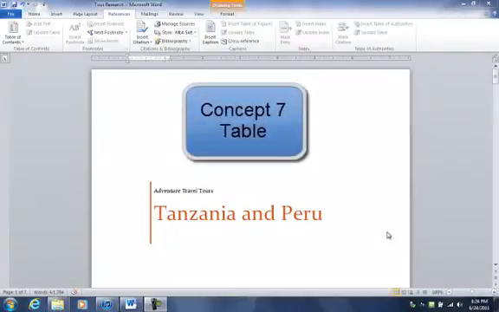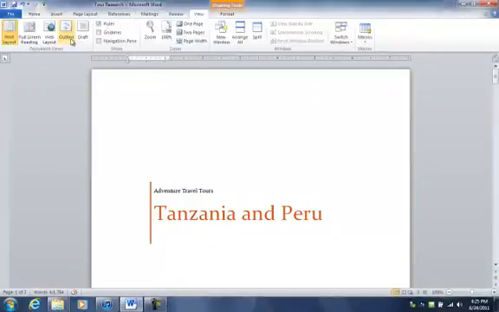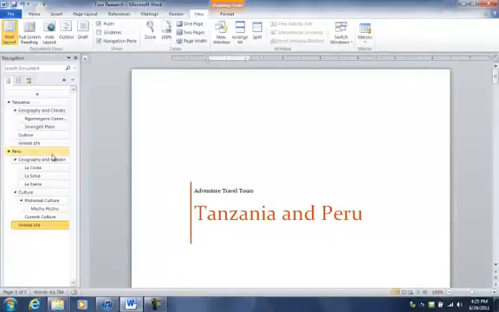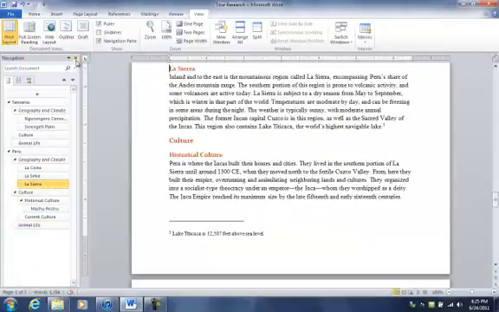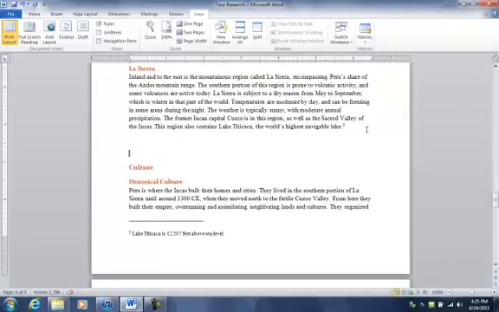Concept 7, the table. It tells us to move to the end of the paragraph on La Sierra. So I'm going to go ahead and use my document map, and I'm going to go down to La Sierra. And I'll close it. Once there, I'm going to move to the end of the paragraph, and I'm going to hit enter twice to insert 2 blank lines.